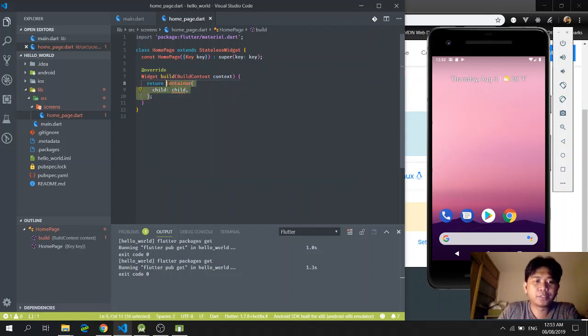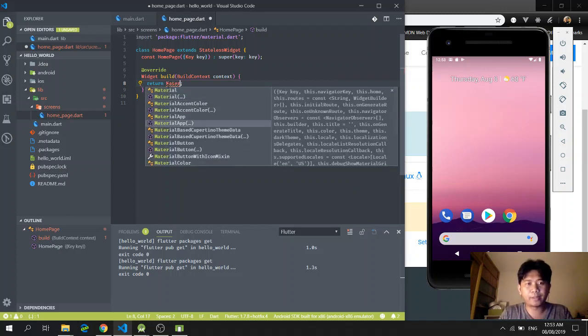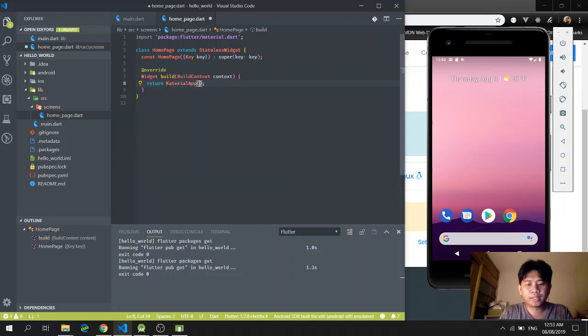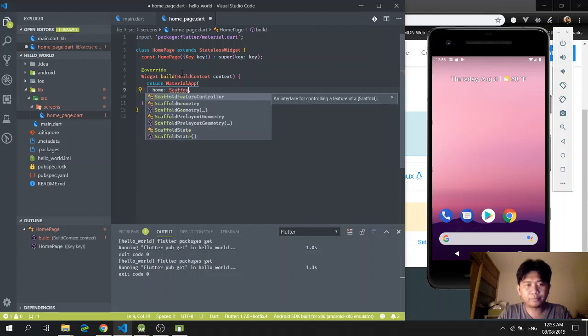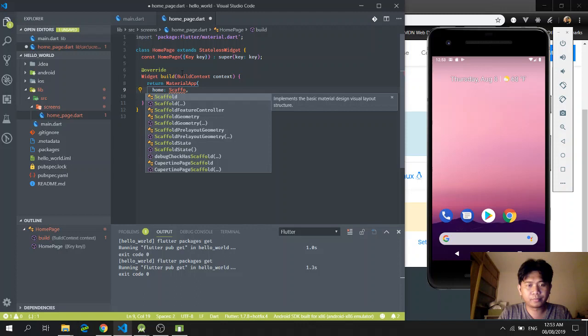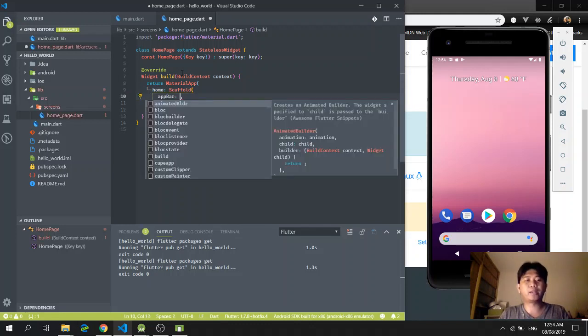Okay, so can we just remove this, and let's start with the MaterialApp widget. This MaterialApp widget will contain a home, and the home would be our Scaffold widget, and the Scaffold widget will contain our app bar.